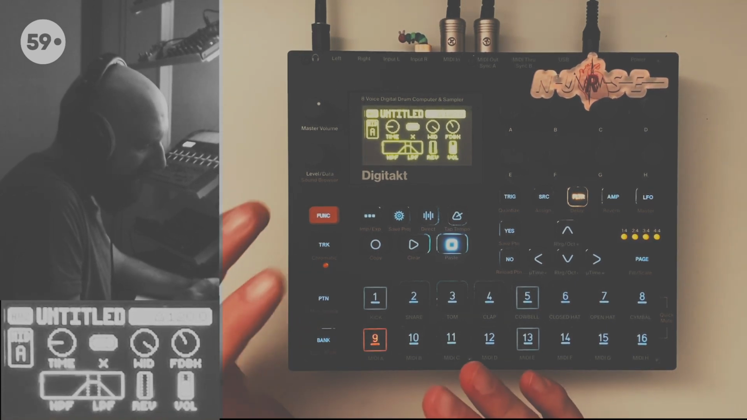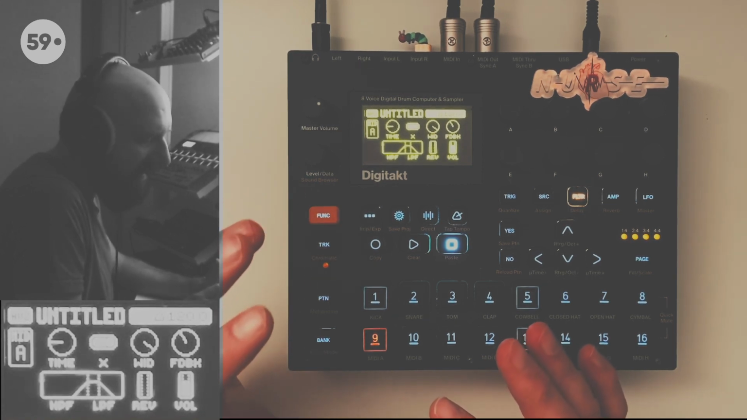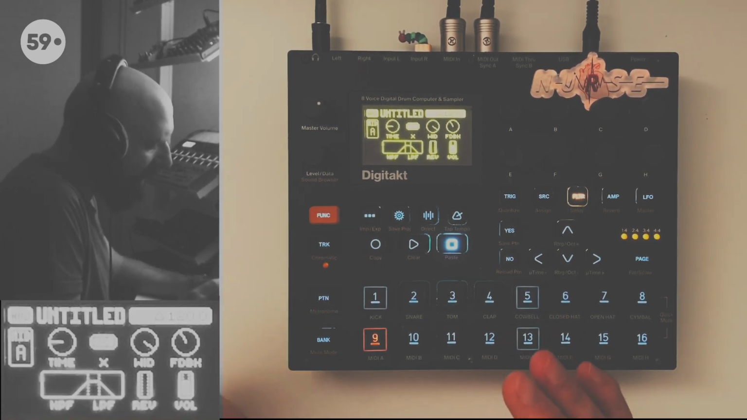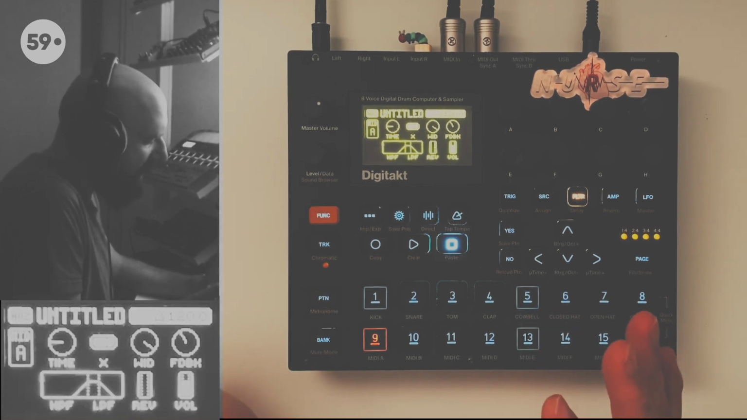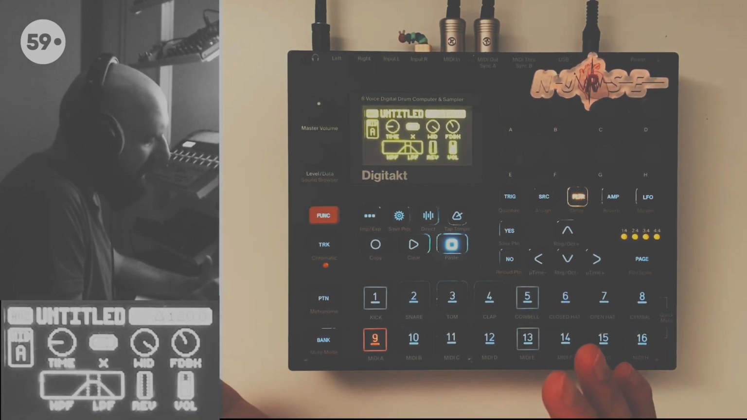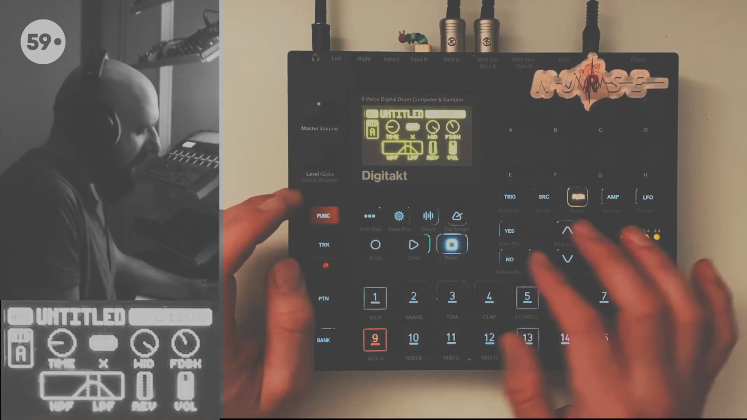I just discovered this feature. I'm not going so much into detail today. I will make a separate tutorial video about this because it's really fantastic. But you know that I'm controlling something with this feature.